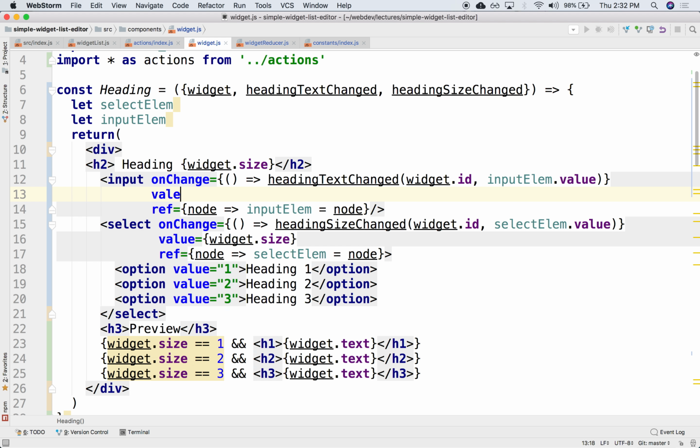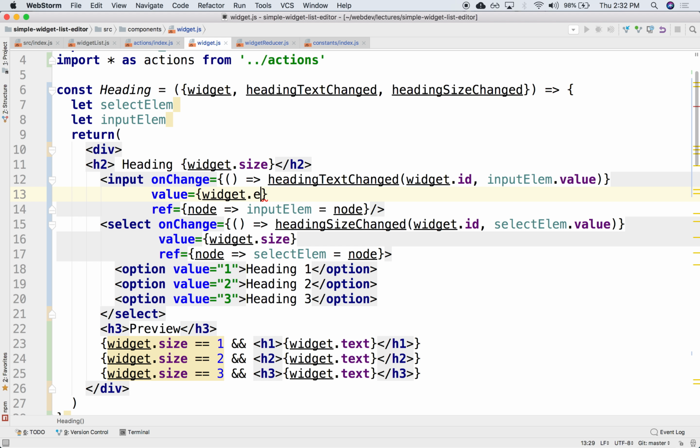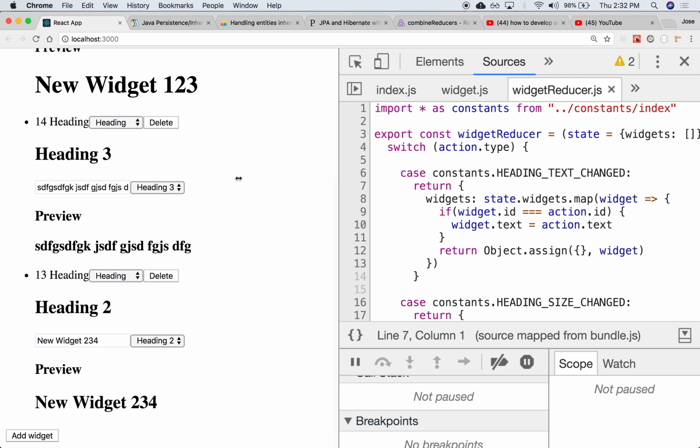So you can also grab the value from the widget object that it passes it, right? So widget text, so that if it renders, notice that now the text is there, so I can edit it, and notice that it remembers that it's heading 3. Right? We grabbed it from the database now.